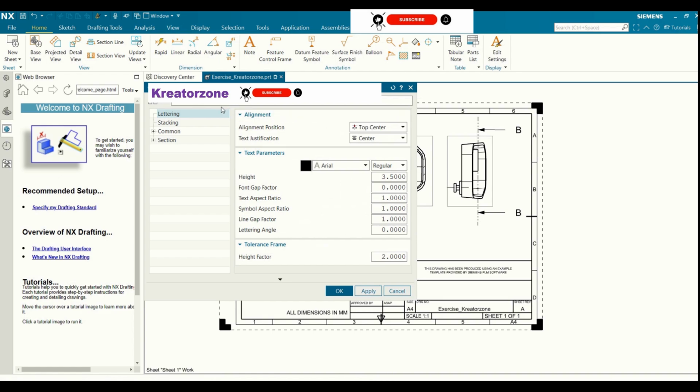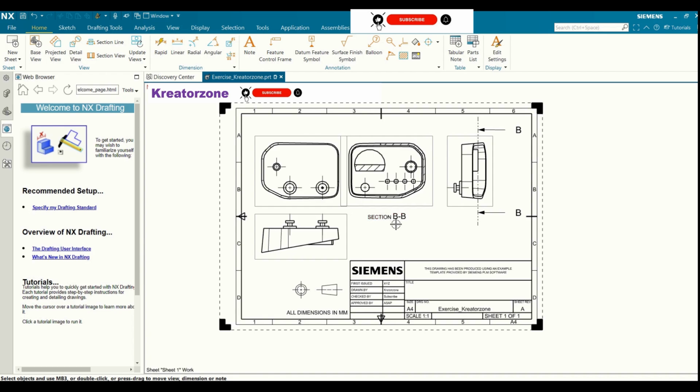We can double click on the annotation to change the height factor. So you can see it has been changed.